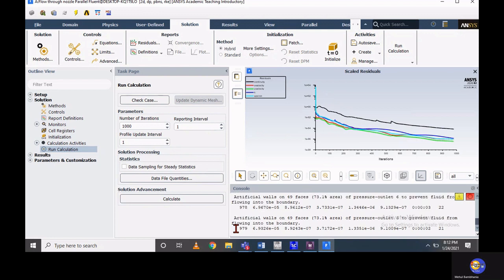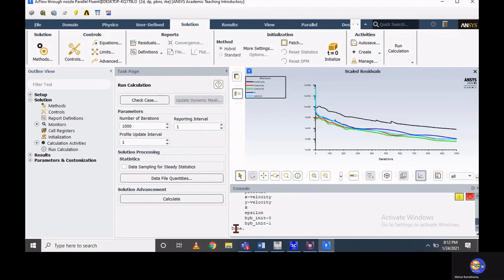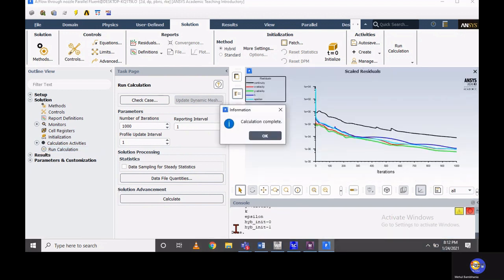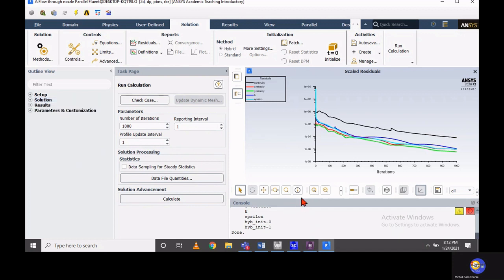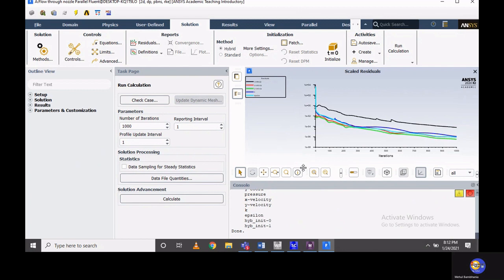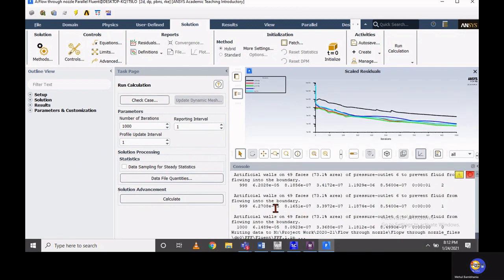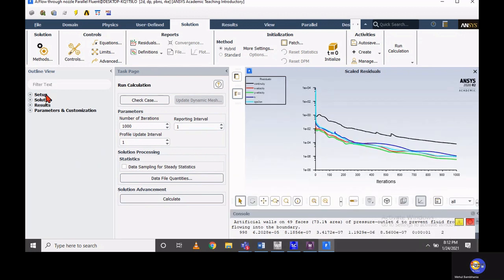But since you can see my residual will reach 6 into 10 raised to minus 5, but the total number of iterations I mentioned over here is 1000, so the iteration will stop. You can also check the residual for x momentum and y momentum. Right now for the x momentum, the residual is in the range of 10 raised to minus 5. Other equations are in the range of 10 raised to minus 7. So for me it's fine for demonstrating purposes. You can proceed with further iterations also.